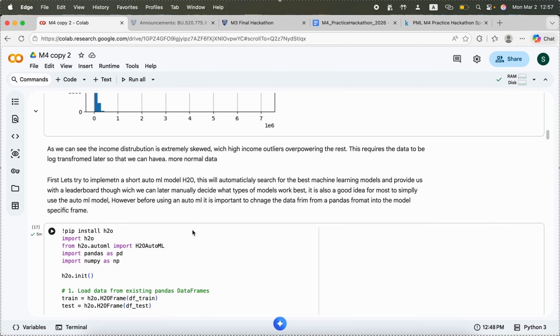So first, let's try implementing a short AutoML model. So AutoML models are basically machine learning pipelines that train and test and do everything with your dataset from beginning to end automatically. And the AutoML model we'll be using this time is called H2O. The reason we're using the AutoML is to understand what kind of models perform the best so we can focus on that specifically in the future.